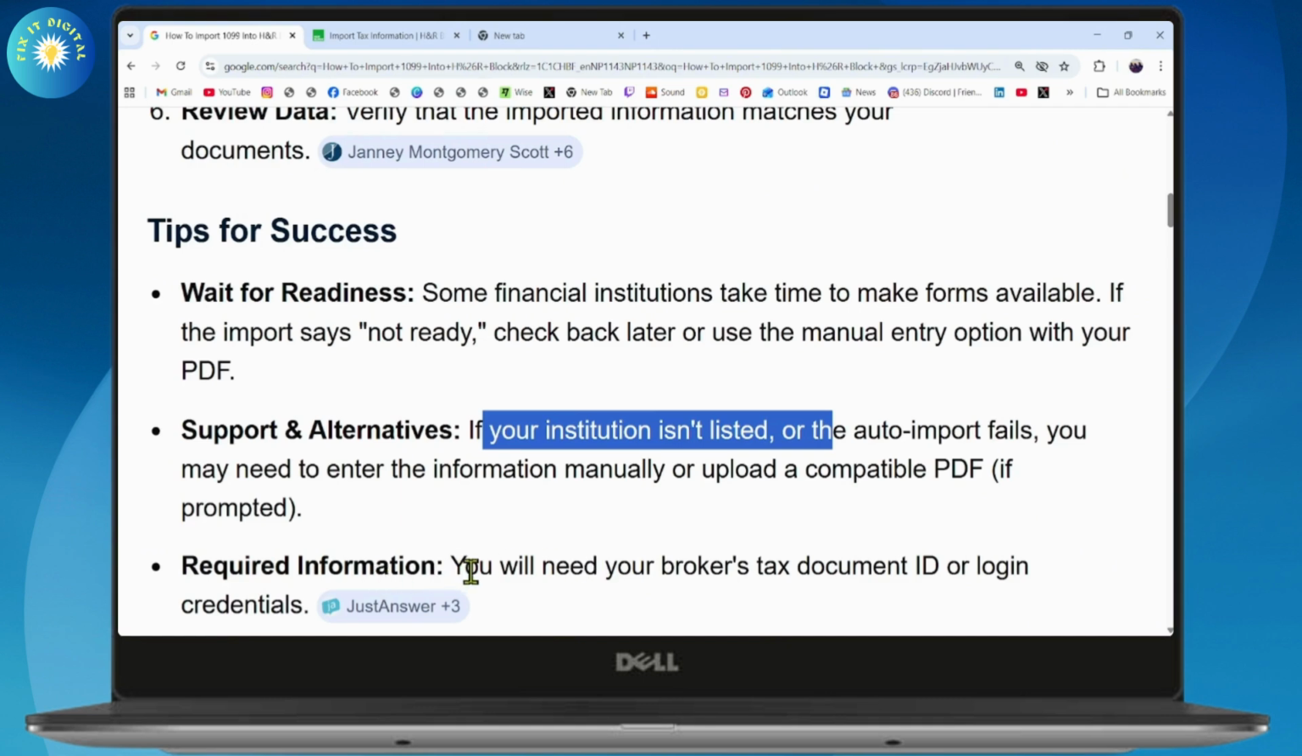So here is some required information: you'll need to have your broker's tax document ID or login credentials.